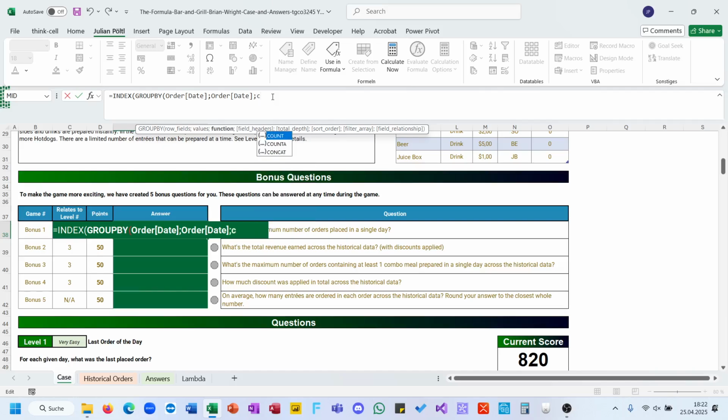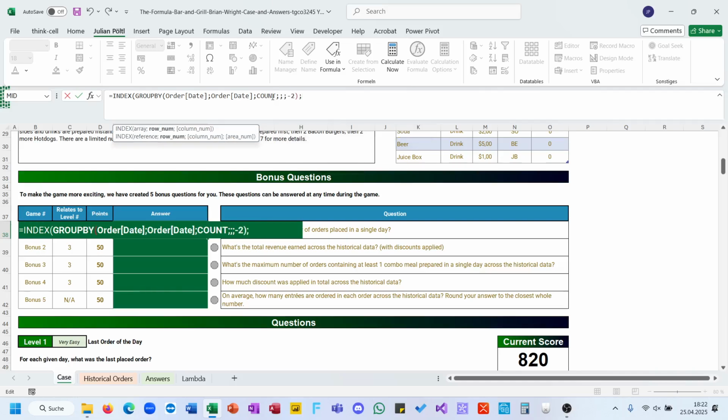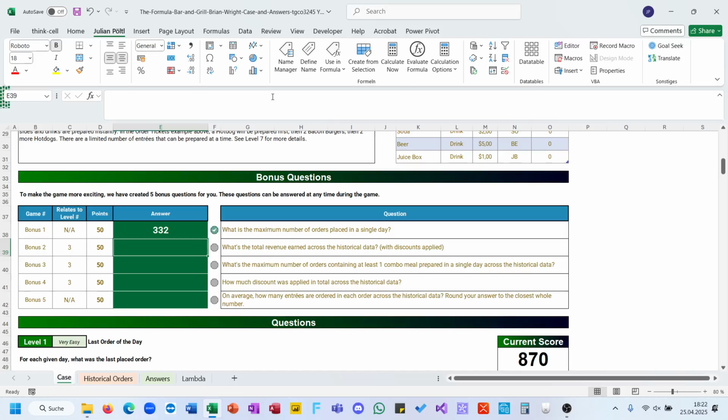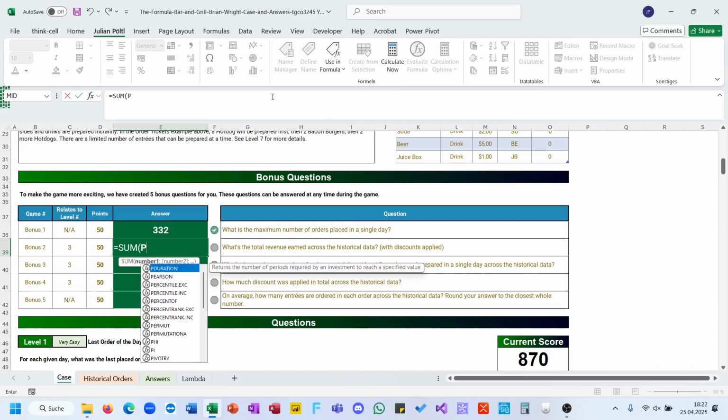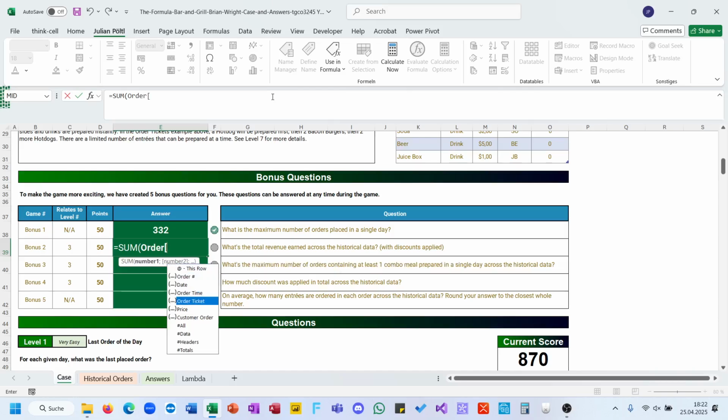But since we have used date here, we can use the count function. Sort order -2, first row, second column to get the value of the highest date. Total revenue across all data with discounts is simple as sum of, or not price, order, and there the price.